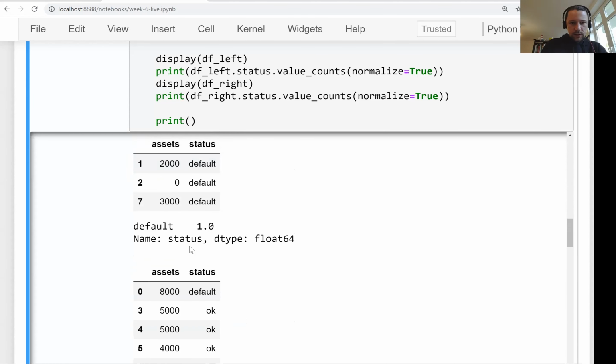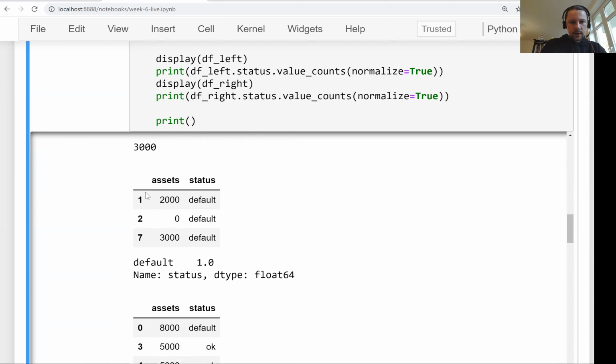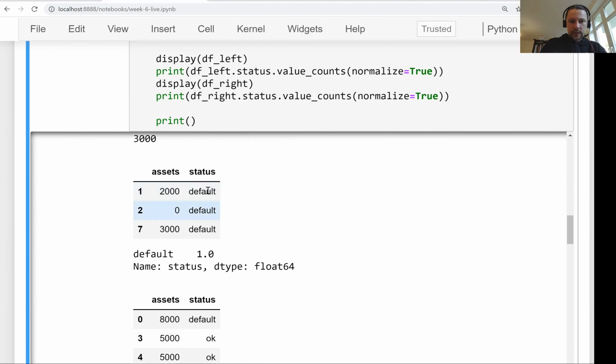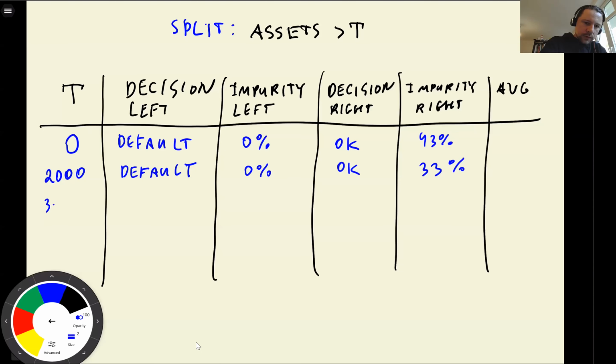So let's take a look at the next one. The next one is 3000. For this one, we split. Again, on the left, everyone is default. This is again a pure data set. And on the right, we have one default and the rest are OK. So then the misclassification rate here is 20%. So it's 3000, default 0, OK, 20%.